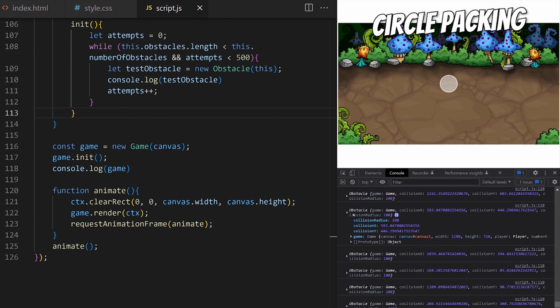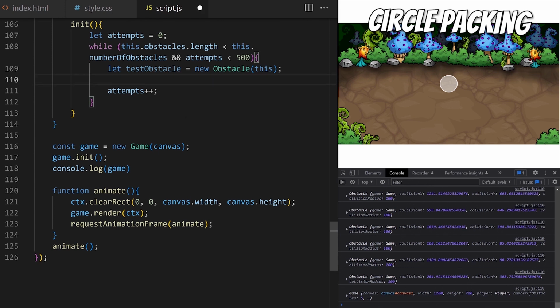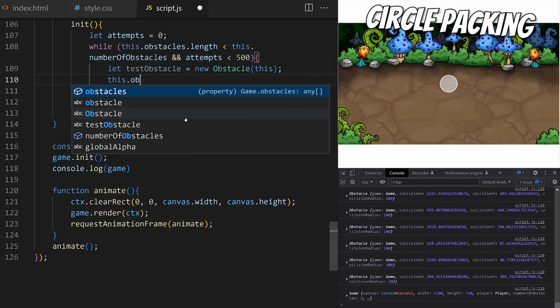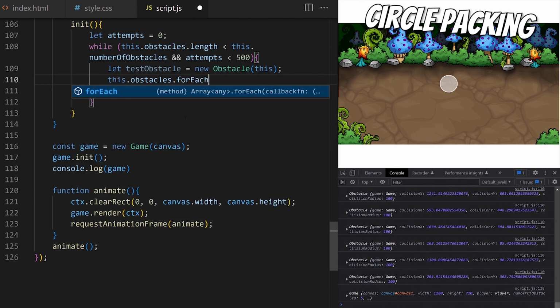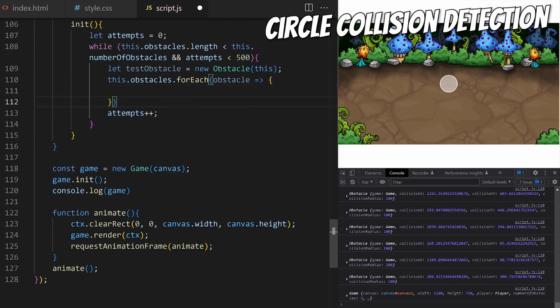My goal now is to take this temporary test obstacle object and compare it against every other obstacle in the obstacles array. Of course, at first, this array is empty, so the first obstacle should always be placed without issues. The second test obstacle will compare itself with the first one, that's already in the array, and so on. So for each obstacle in the obstacles array, I will run a circle collision detection formula.